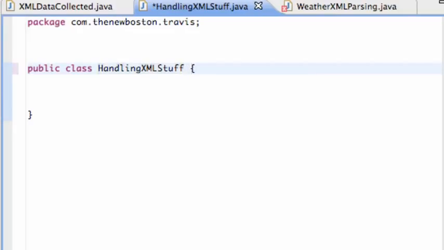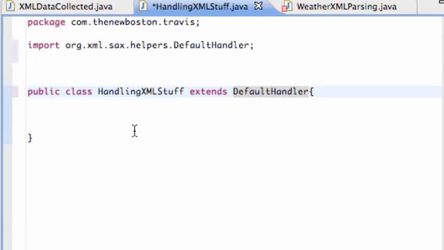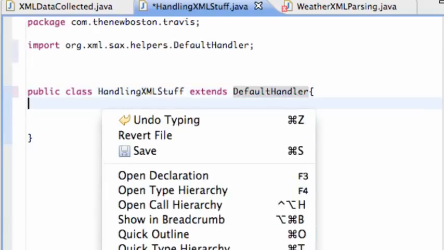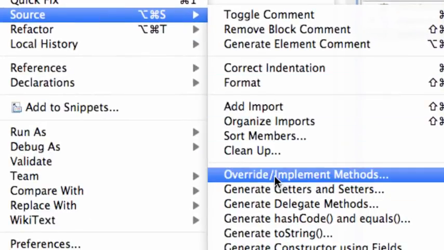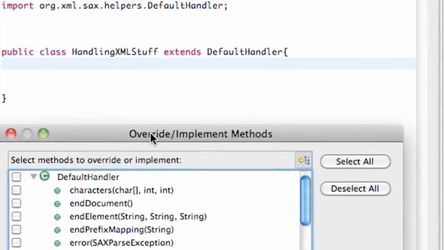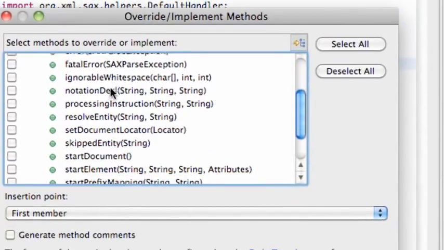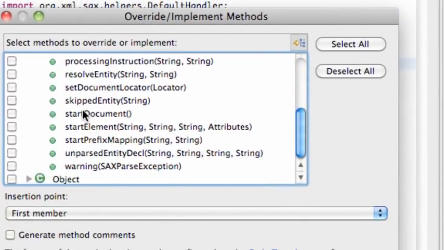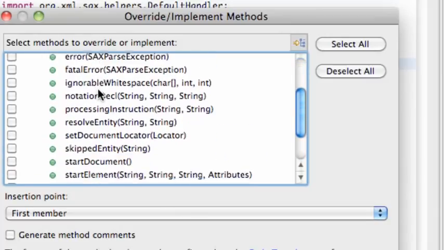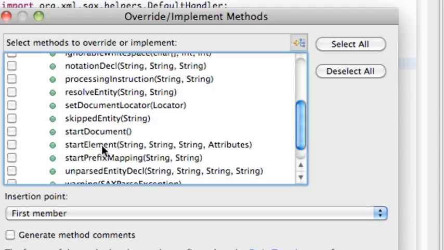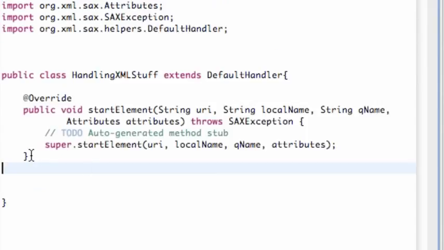All we're going to do is say extends DefaultHandler. And then we just have to import that, Control-Shift-O, and let's check out some of the methods that we can use for this class. Source, Override, Implement Methods, and here are all of our methods for a DefaultHandler, such as startDocument, endDocument, and most importantly, we're looking for certain elements like the city or the temperature. So we're going to work with this startElement, and we're just going to hit OK.